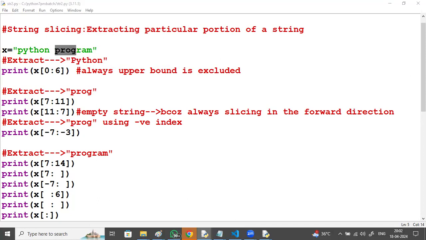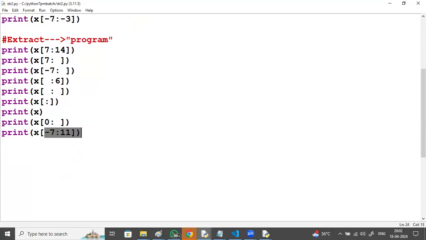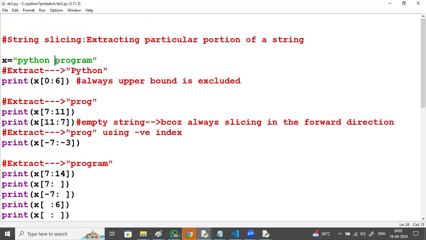Okay, understand this. -7 to 11. What do you mean by -7? P. 11 means this R. -7 to 11 means R is excluded, and only PROG you get.